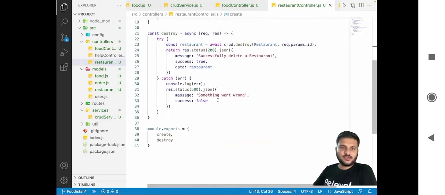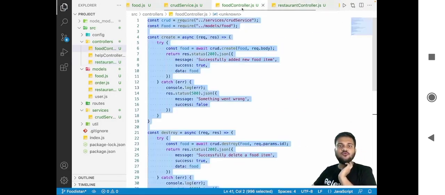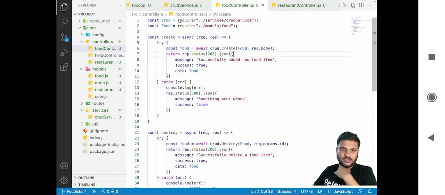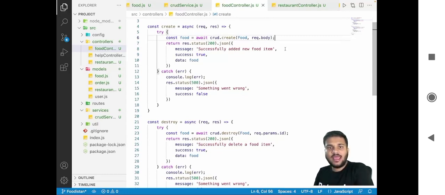Okay, so the basic CRUD for restaurant and food is ready, to be very honest. Now for food, we need to do few more things. The moment we are able to create the food, we should fetch the restaurant, and then inside the restaurant's food item, we should add it. So we need one more CRUD service function.